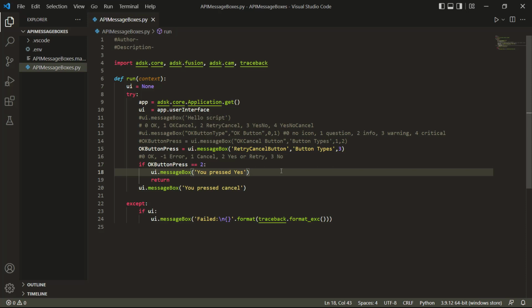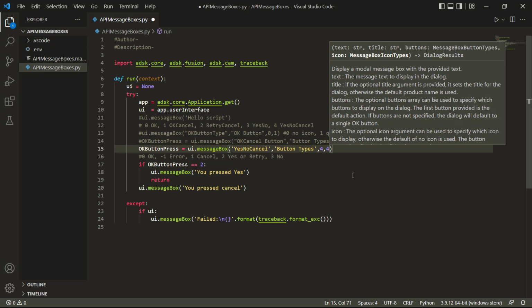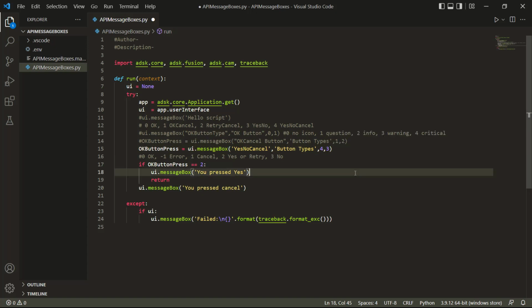So now what we want to do is think about what actually happens when we have 3 choices, and we need to know exactly what the user presses. So we have a yes, no, cancel, and the yes, no, cancel presents the user with 3 different options. So this is going to be, instead of retry cancel, yes, no, cancel, and the number is going to be 4, and that's going to give us yes, no, and cancel buttons presented. I'm also going to put icon type 3 on here just to make it look a little different.